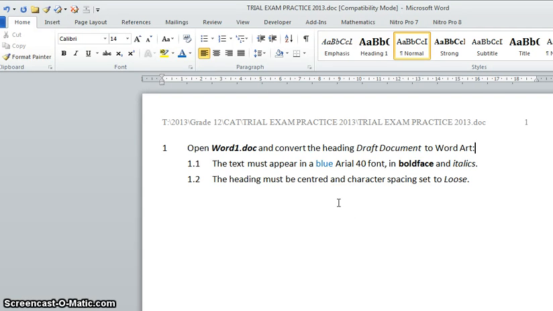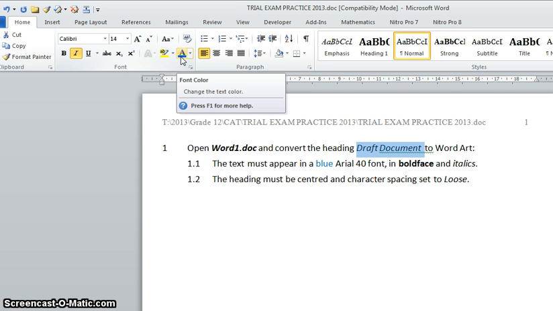Right, this worksheet starts with some nice easy Word going back to your grade 10 days. Open the Word document and convert the heading "draft document" to WordArt. Okay, there's a case for stopping there and just doing that immediately, but let's read through the rest of the question very briefly so we know what's ahead, even if it's just to summarize.